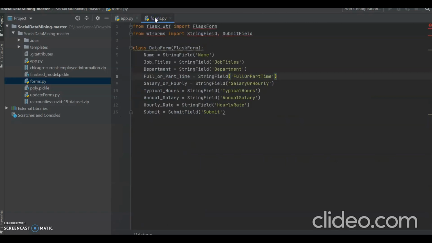And here you can see that every page on the web app has a form, so we have created a structure for it. We have also created a data form class, and we are also creating objects of this class to use the data from the forms.